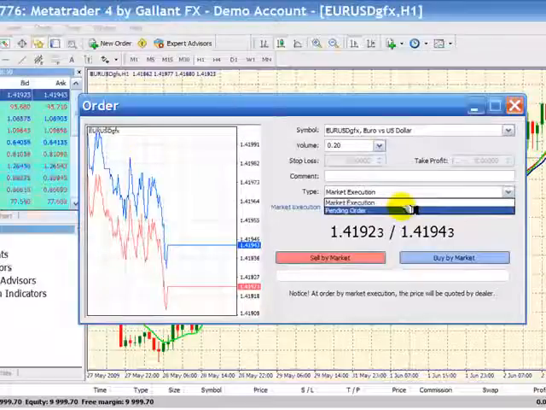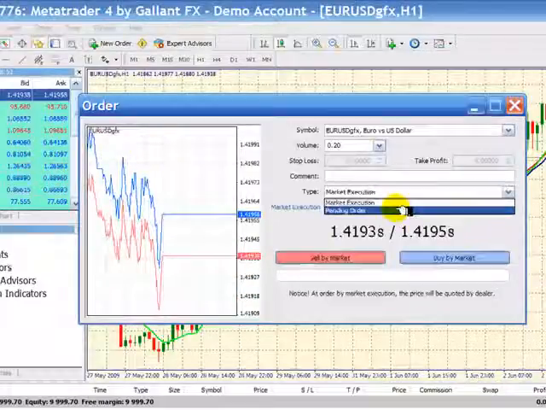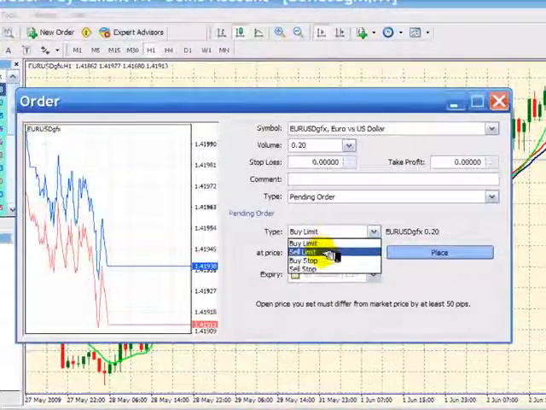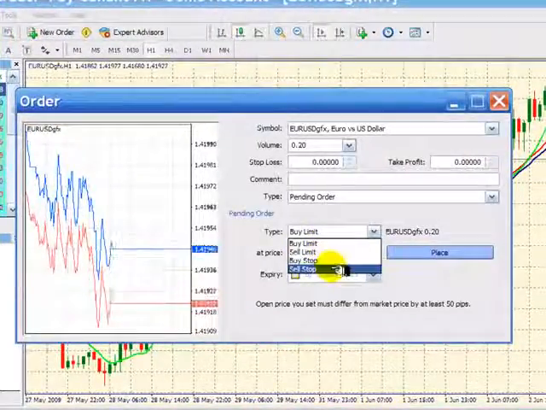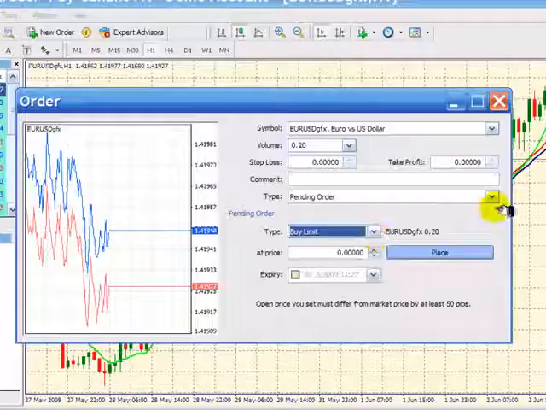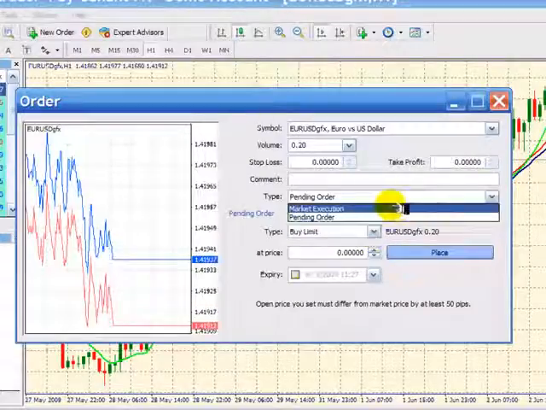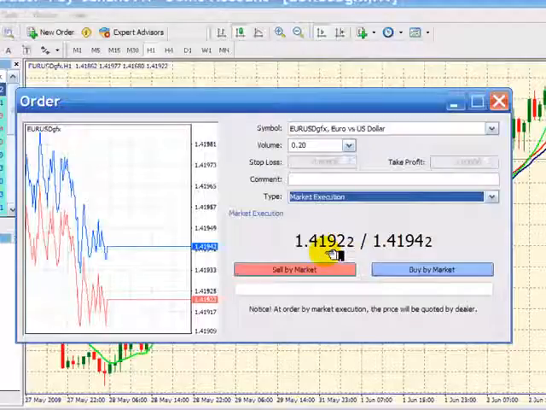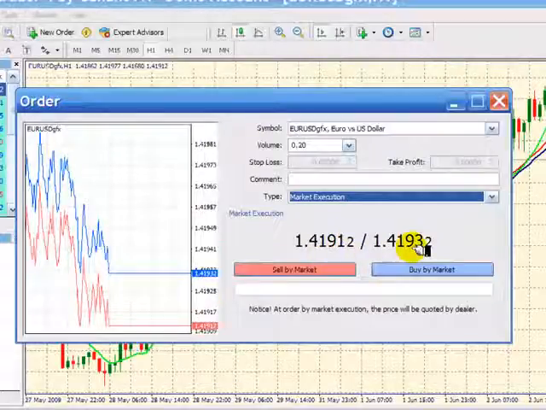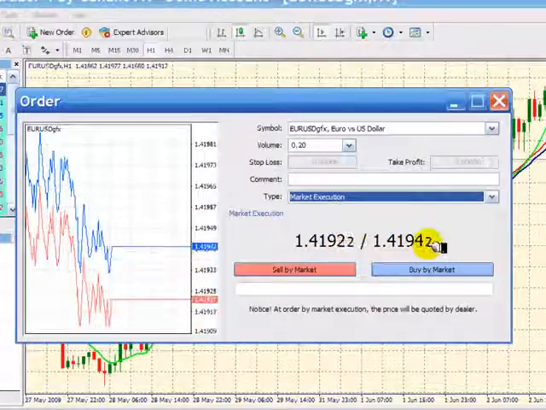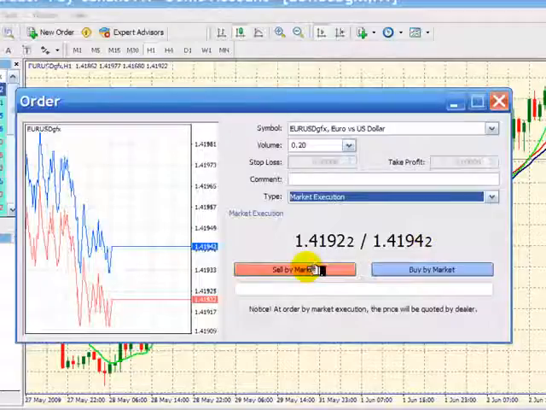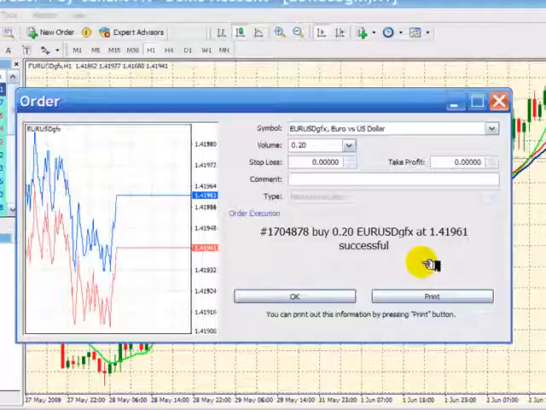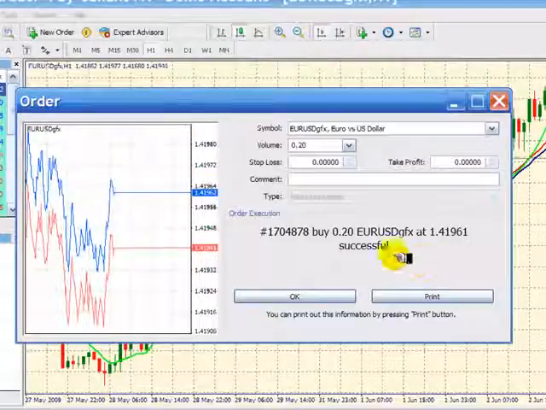There is also the ability to do a pending order, which would be either a buy limit, a sell limit, a buy stop, or a sell stop. But for the sake of this example, we will be placing a market order. You will notice the bid and the ask prices are listed here with the 5th digit. You can either sell by market or buy by market. Right now we're just going to click buy market. The order has instantly been entered.